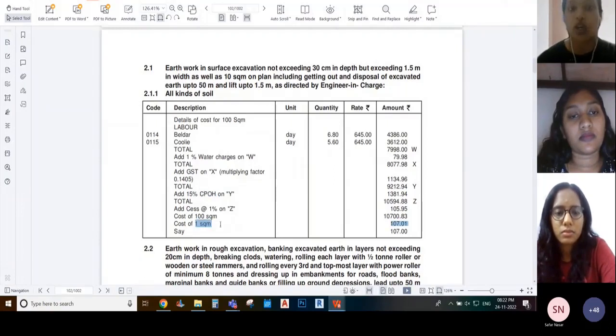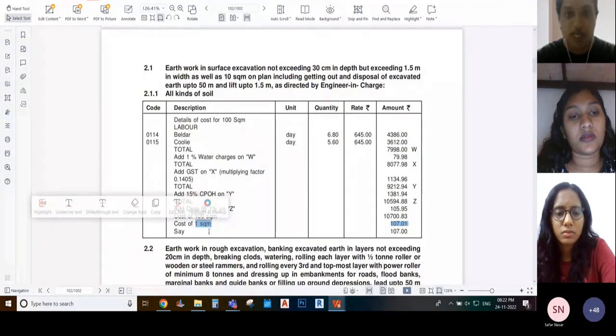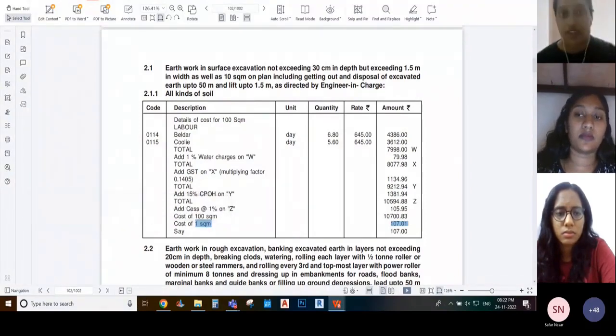1 square meter of work. What all are the resources required in order to complete 1 square meter of work, and what is the corresponding rate? That is the complete rate analysis part. Now, I'll share these both documents for your reference.